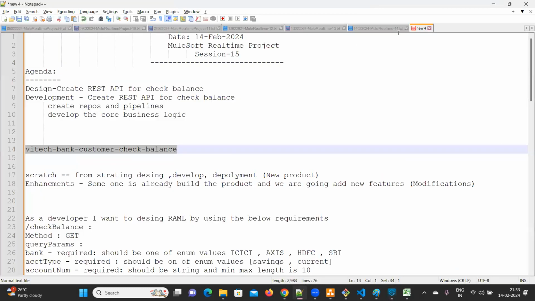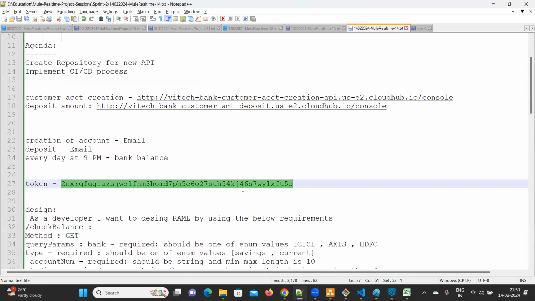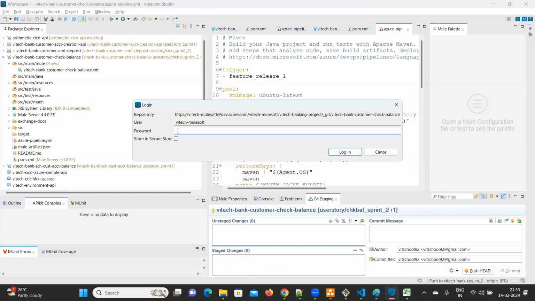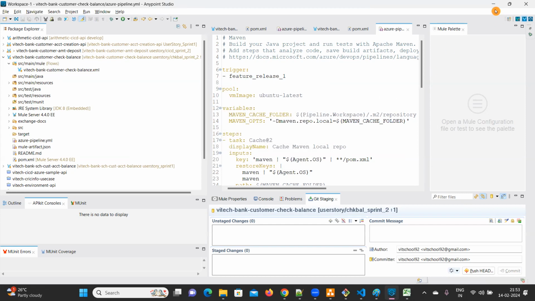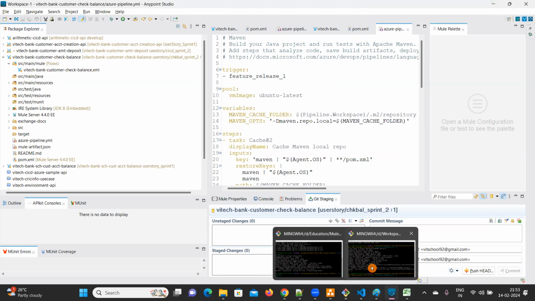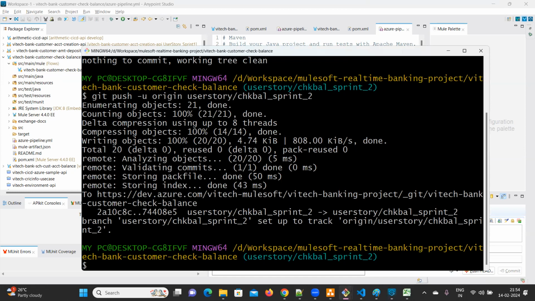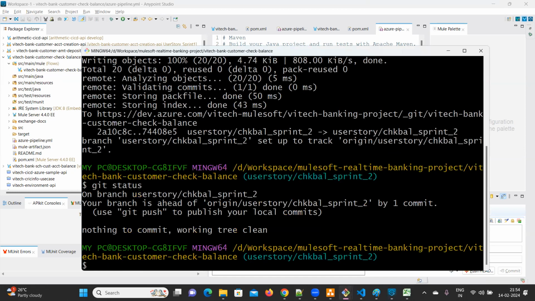It is asking for the username and password. Let me try to do this time, whether it's going to work or not. Okay, it's not working. Okay, if it is not working, what you need to do? Better, you can use git bash.